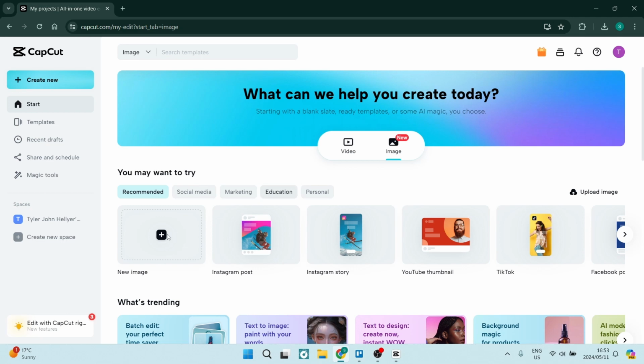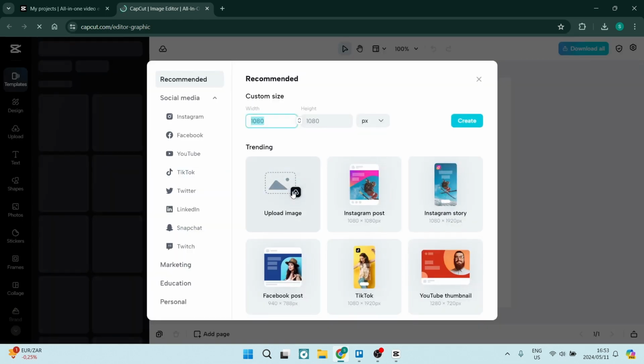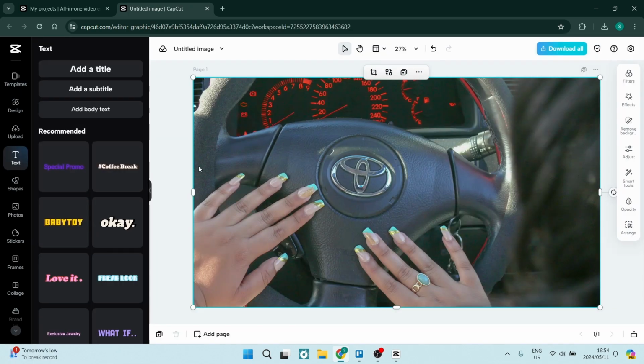Here you're going to click on new image at the bottom, and here you can import an image of your choice. It can be whatever image is on your device. All you have to do is tap on upload image. You can change the width and the height, and you can tap on create. We now have our image in our image editor.